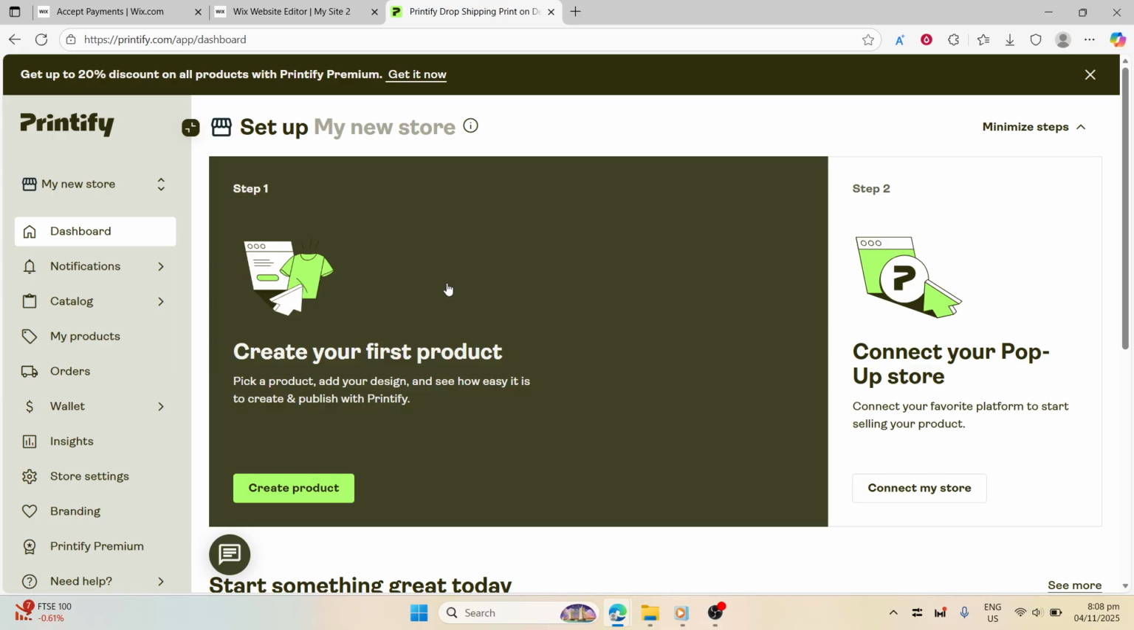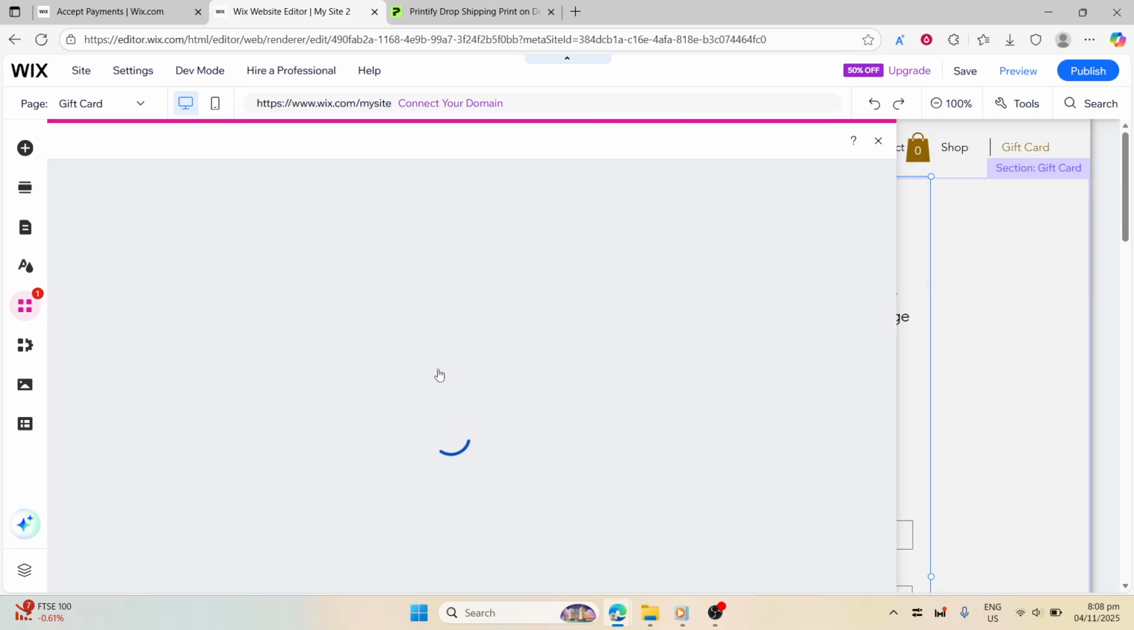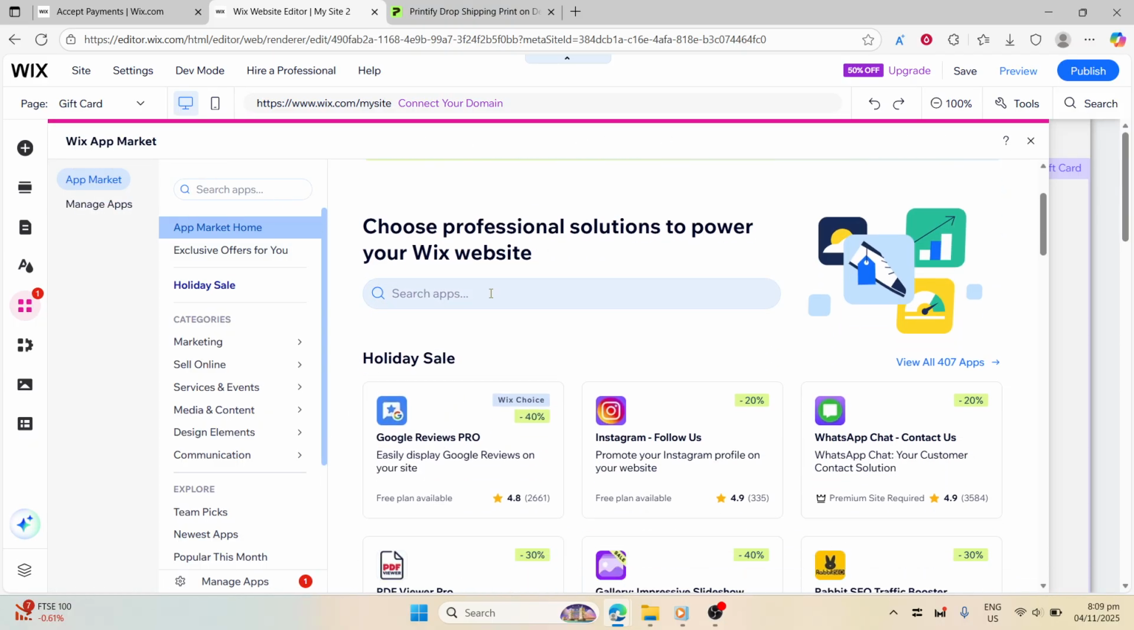First things first, you need to add the Printify app to your Wix website. Begin by logging into your Wix account and opening the site editor. Once you're in, you'll want to focus on the left-hand menu where you can click the Add Apps button. This will bring up the Wix App Market, where a wealth of tools are available to enhance your site. In the search bar, simply type Printify and select the Printify app from the list of results.